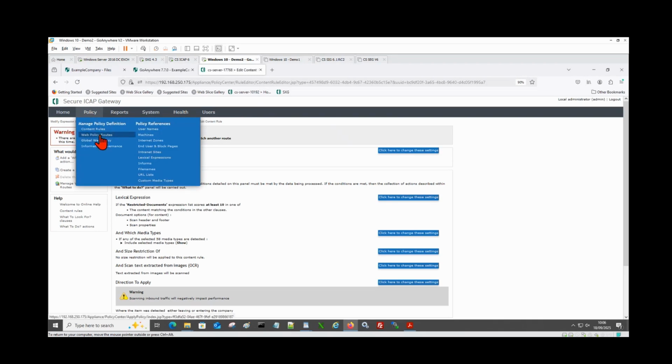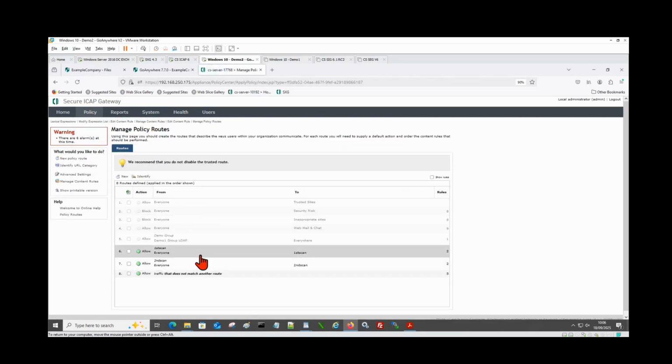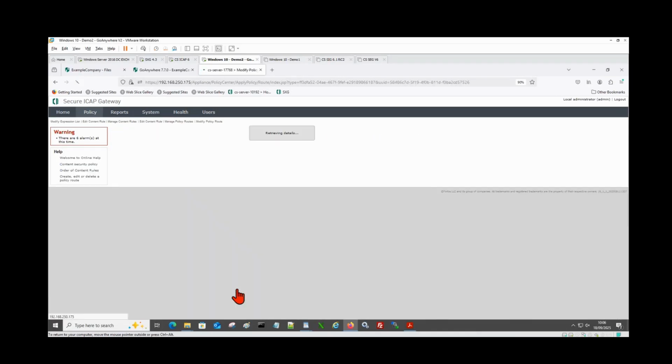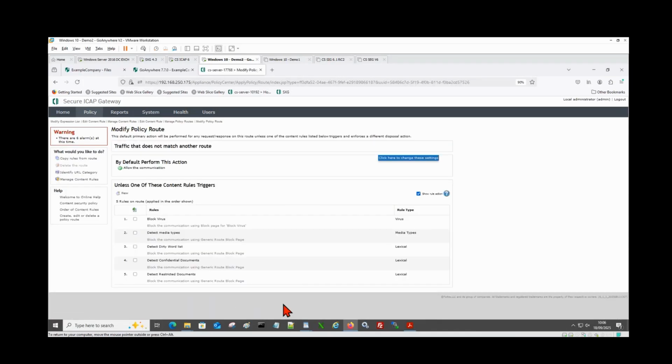So now the last thing is the route. In my case, I just have a couple of routes here, but I could have as many routes as I wanted, as many rules as I wanted, as many expressions as I wanted. But you'll see here that in addition to looking for viruses and media types, blocking media types, what I'm also doing here is I am looking for those rules, the confidential and the restricted metadata.